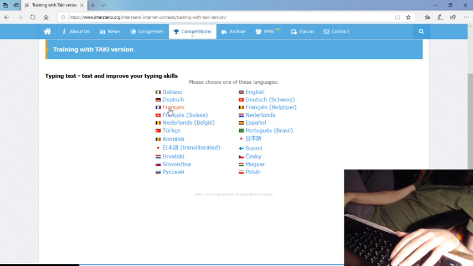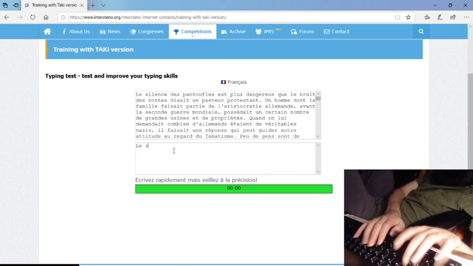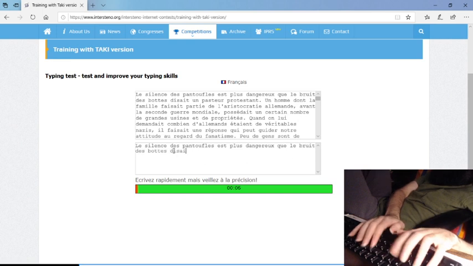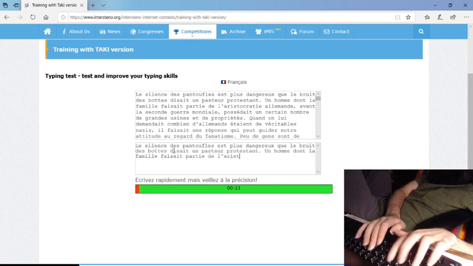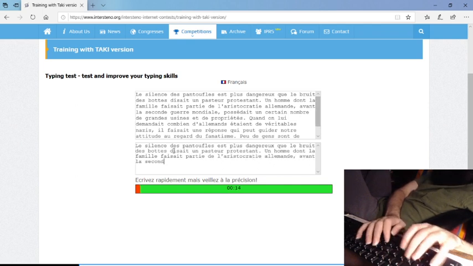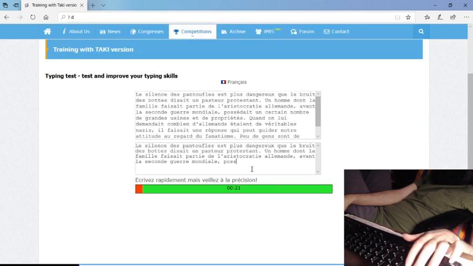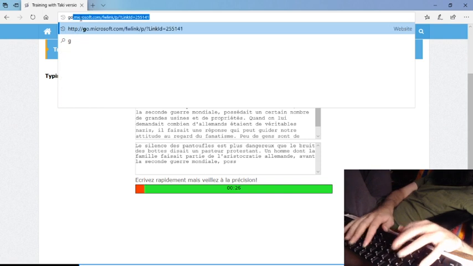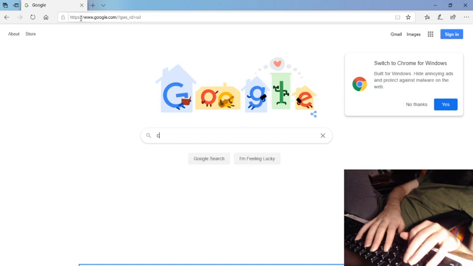Now that I'm in the Microsoft browser, you'd think this would work, but I bet it's not going to. No. Even that's not recognizing it. And that's the Microsoft browser. Alright.